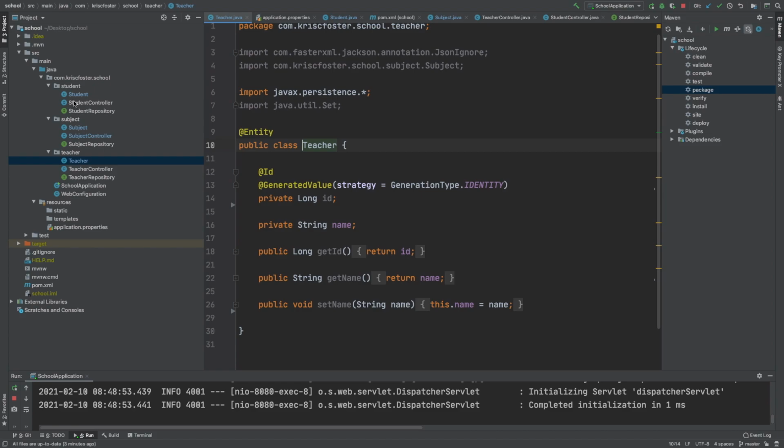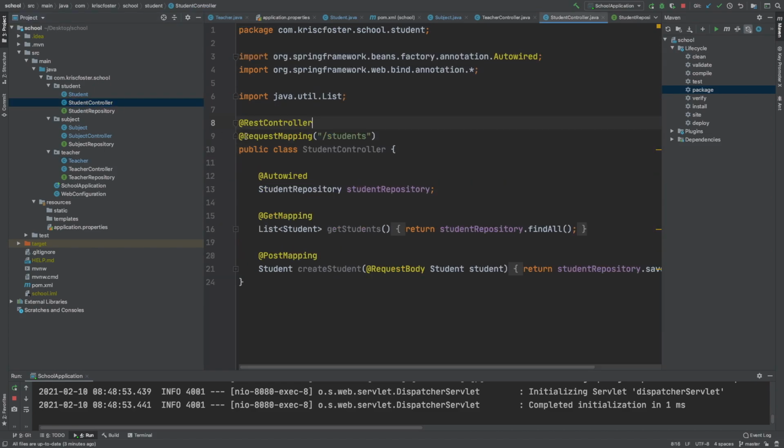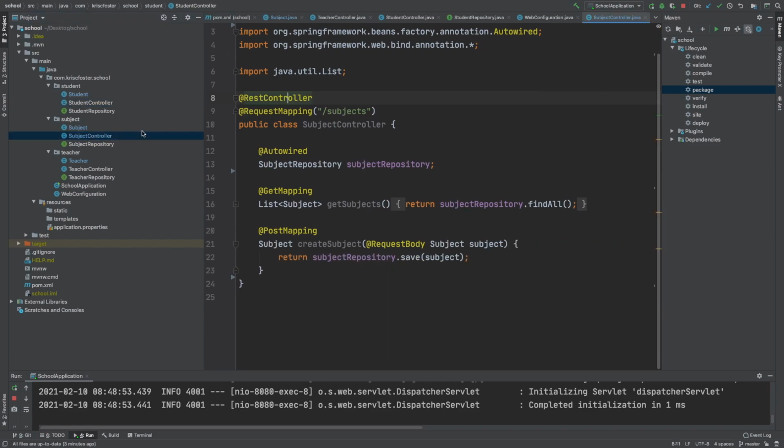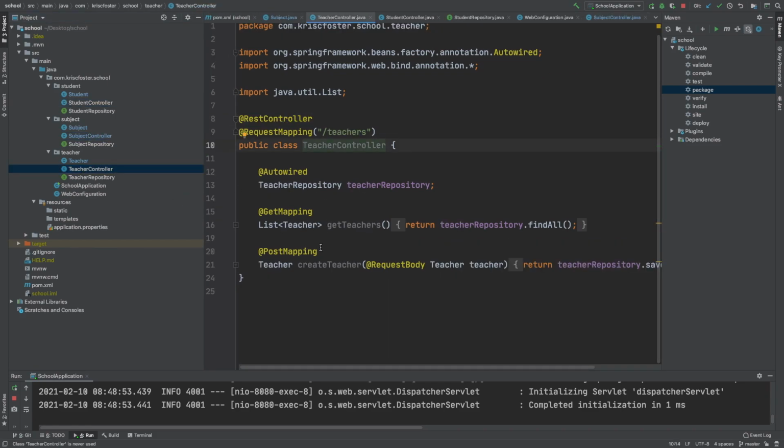So then for each of these entities, we also have a controller. So we have a request mapping for students that we can basically use to get the students and create students. We have the same thing for subjects, and we have the same thing for teachers. So I didn't want to write all this code in this tutorial because this tutorial is mainly focused on using Spring Data JPA to create relationships between these entities.